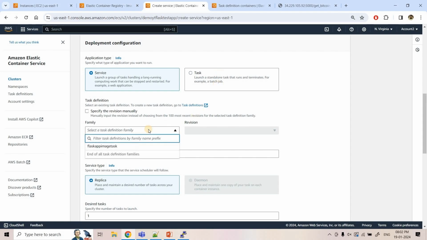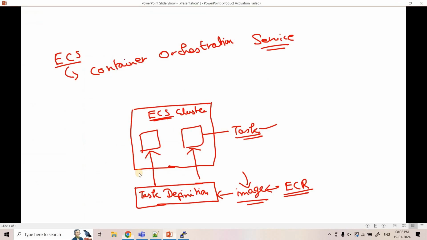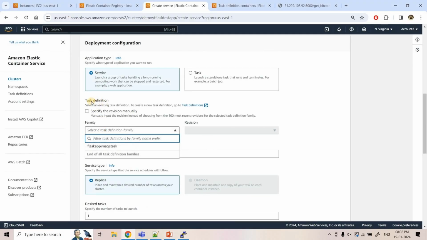And then we need to choose the family. Family means task definition. When we say service, that means we are going to launch our container within the ECS cluster. The container will be launched based on the image we provided in the task definition, right? So we are going to choose the task definition we just created.